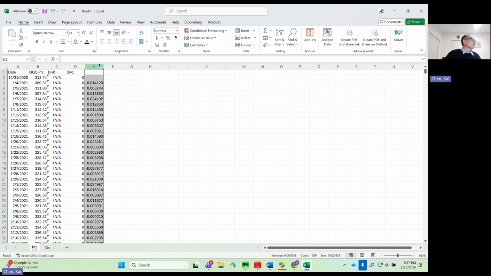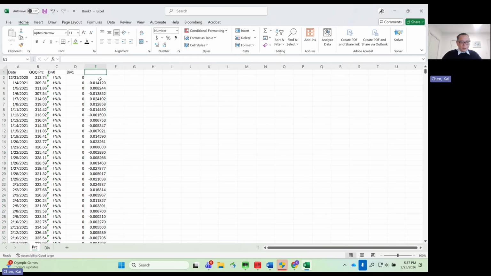Then I make a note. That is a return, right? I use RET to represent the return. Okay, and this is how we can calculate the daily return. Next, I'm going to use the daily return to calculate the arithmetic average, geometric average, cumulative return, and the annualized return.